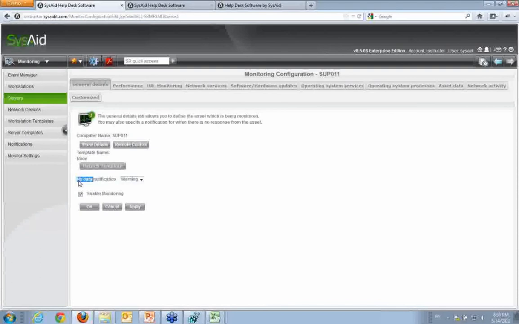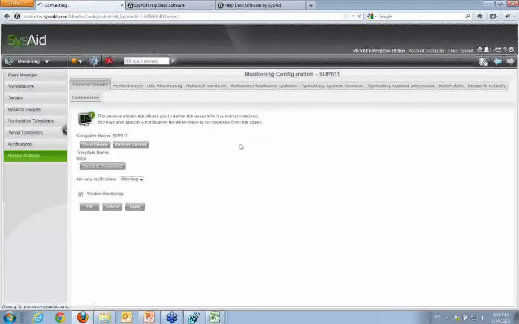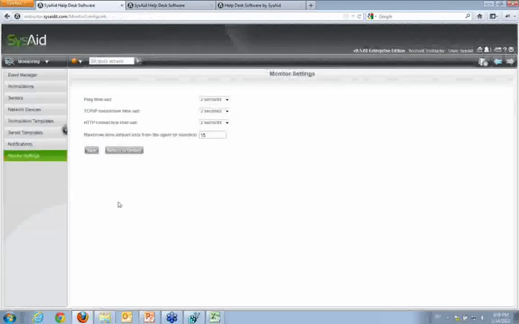That means the asset is okay, or it means the asset is already almost dead, and everything is down. And in that case, we are not receiving any notification. So in the case that we have no data, then we can send a notification. In the monitor settings, we select the time in which we want that notification to be triggered. For example, to a ping.